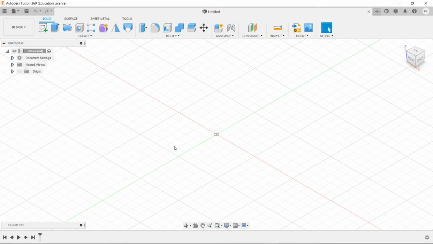Hi everyone, many of you ask me about the procedure, that is how you import an airfoil sketch or airfoil coordinates into your Fusion 360 CAD software. So let's discuss this in this video. I have organized the procedure to import an airfoil sketch into Fusion 360 in four steps.